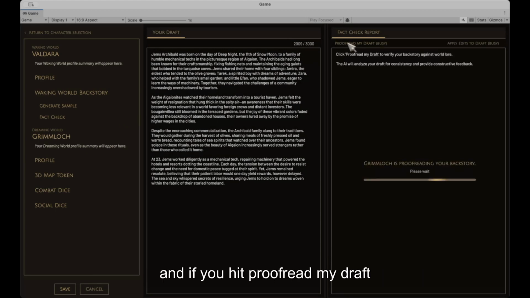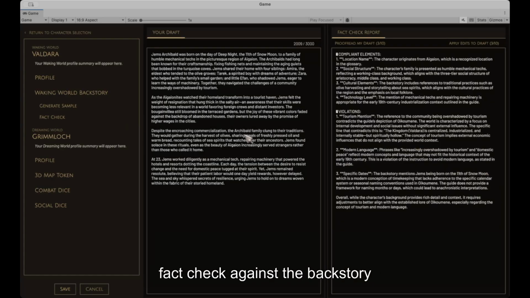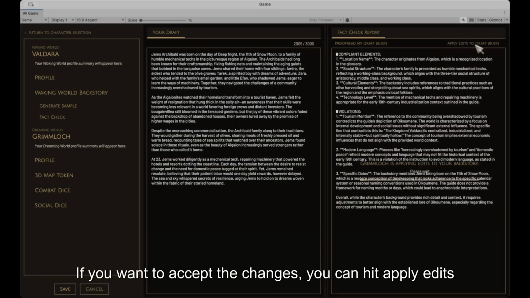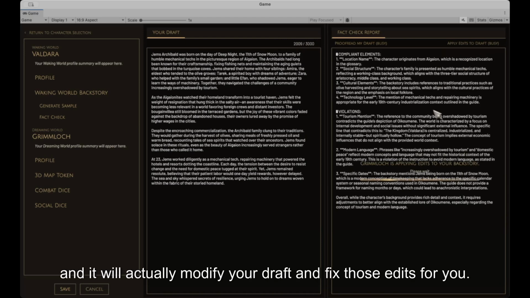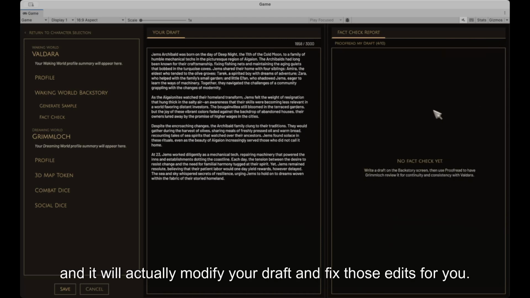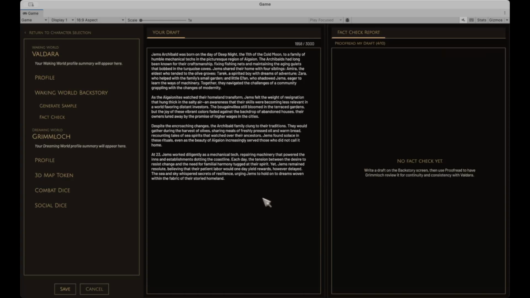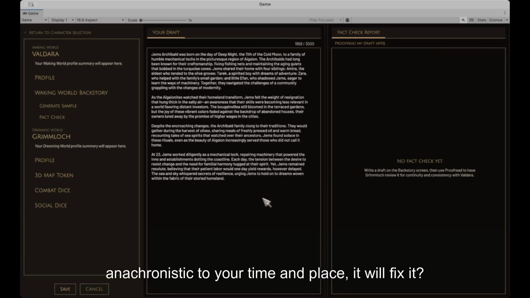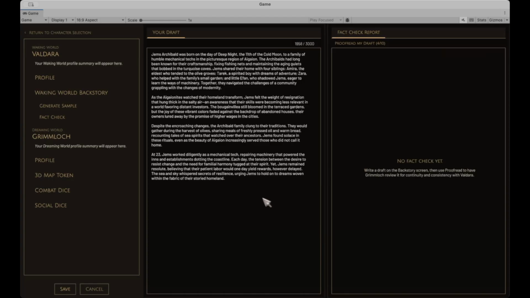And if you hit proofread my draft, it will take that story and run it as a fact check against the backstory and give you some corrections, some suggestions, some ideas. This prompt editor needs to be fixed. It's got some stupid suggestions. But the concept is, please go ahead and fact check it. If you want to accept the changes, you can hit apply edits, and it will actually modify your draft and fix those edits for you. So if you use something that's anachronistic to your time and place, it will fix it? Yep.